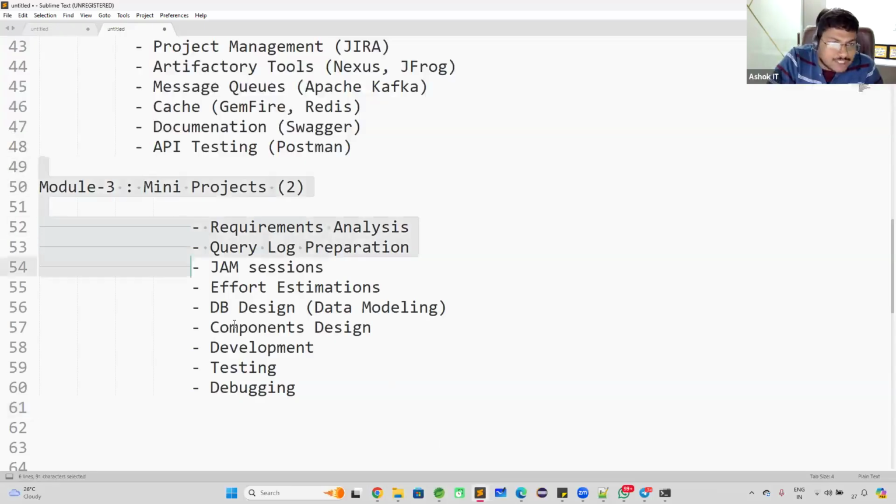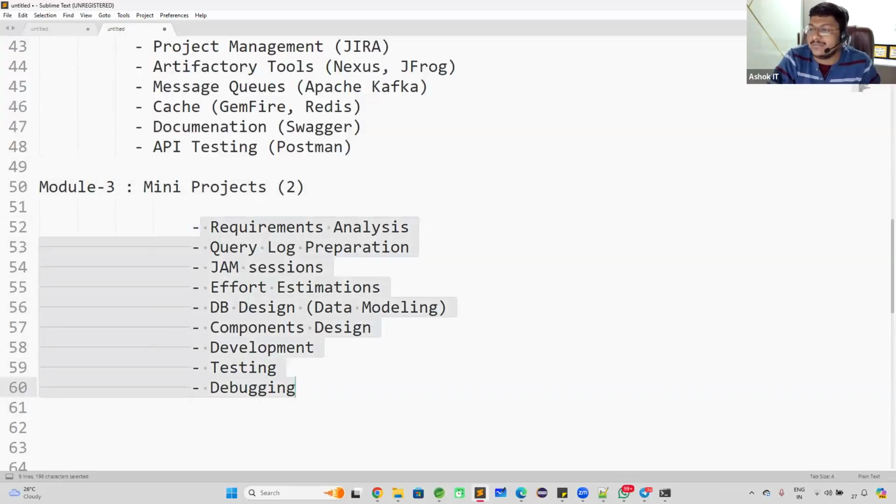So in the mini projects only, we are going to learn all these concepts, guys: how to analyze the requirement, how to prepare the query log, how to participate in the jam sessions, how to do the effort estimations, how to do the database design for the gift.